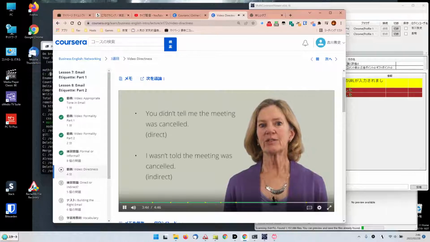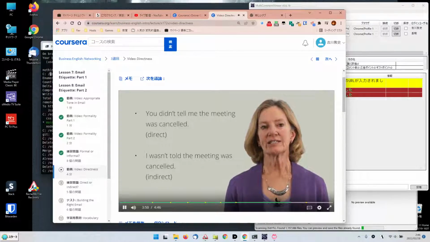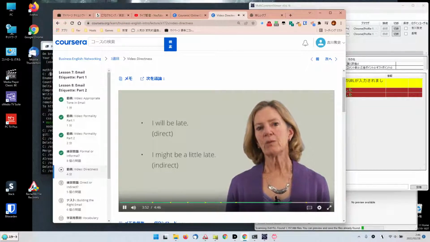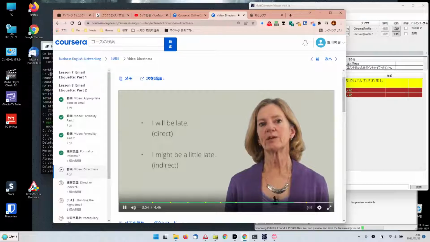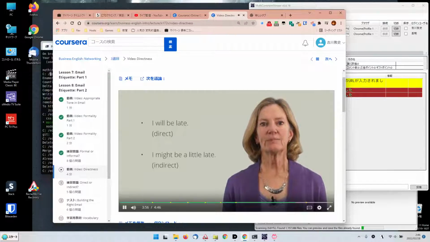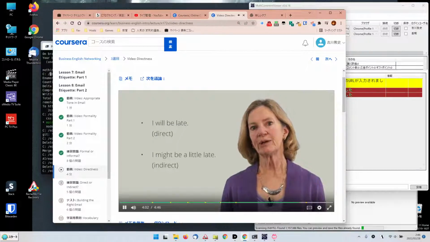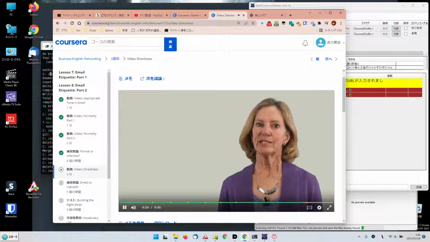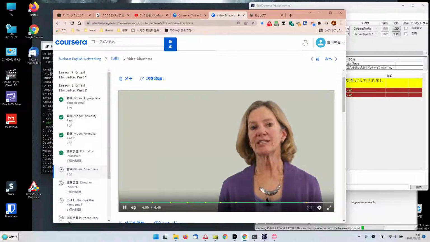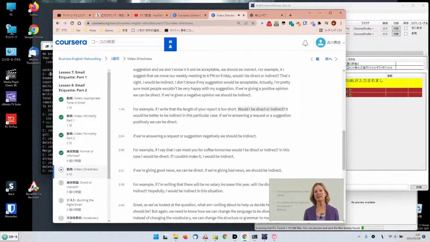And in this example, using the passive, I wasn't told, and avoiding you makes it more indirect. In this example, why does the second example sound more indirect? Using might and softeners like a little, a bit, or slightly can help avoid being too direct. Sometimes, by making the sentence longer, we can sound more indirect. Take a look at this example.